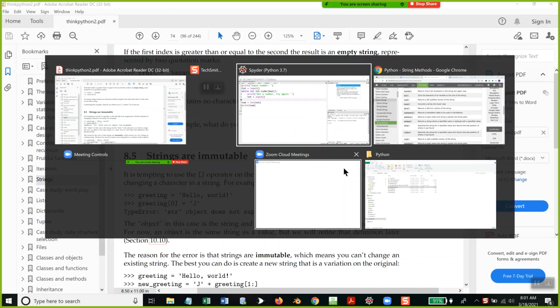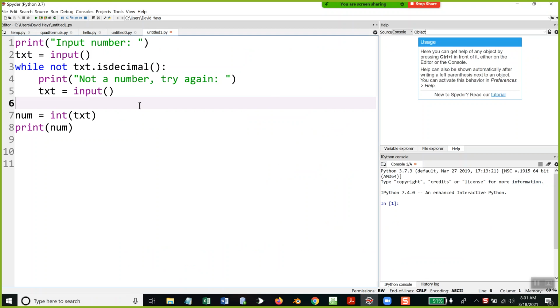We looked at the example where I inputted a number, came in as a string, and then I checked to see if it's a decimal. And if it wasn't a decimal, then I asked for the input over and over until they got it right, and where they didn't put in a decimal. And then at that point, I changed it to an integer.